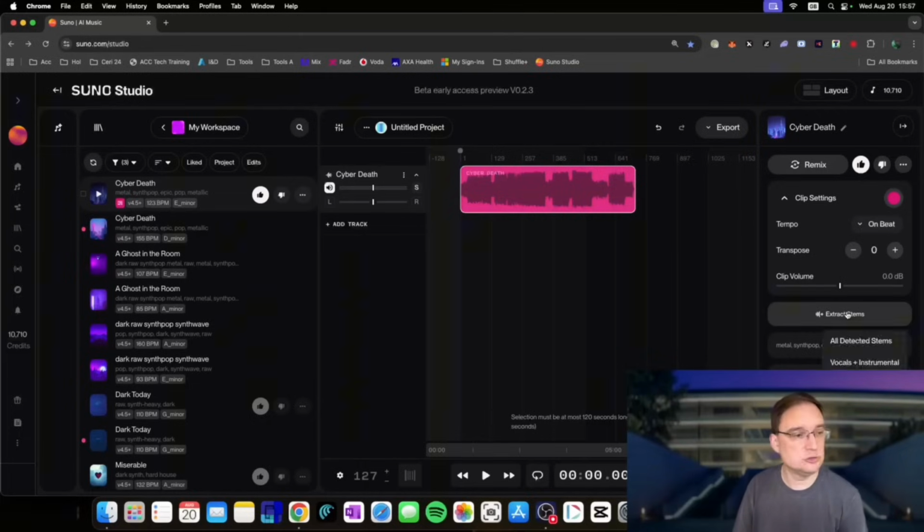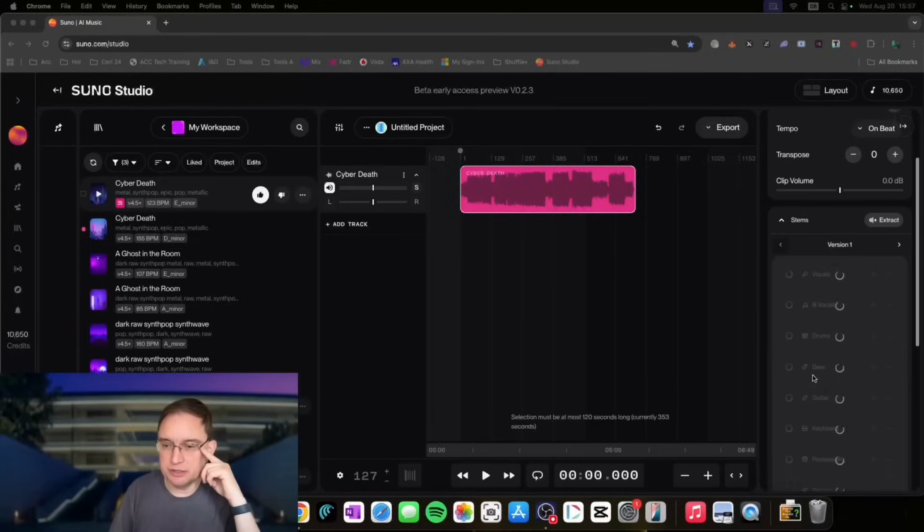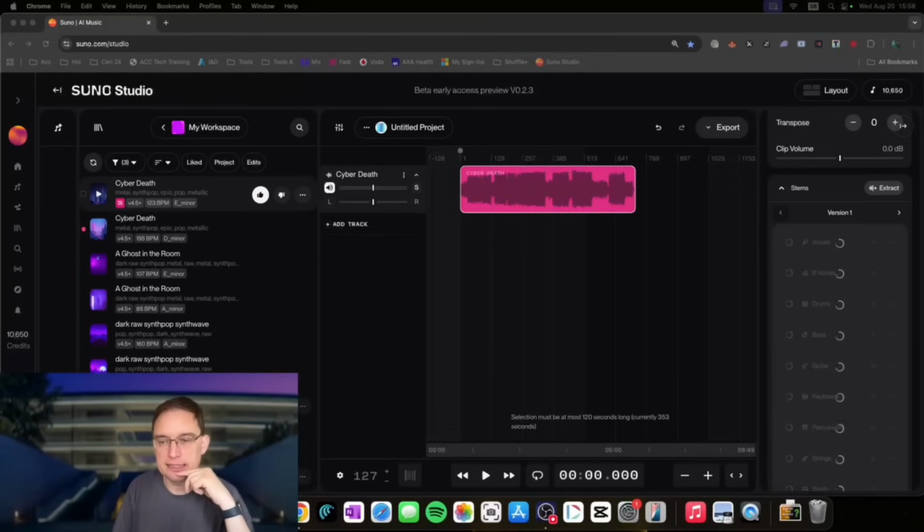So I'm going to click extract stems now. I've got two options. I've got all detected stems, or I've got vocals and instrumental. So I'm going to click all detected stems now. And this is what it's producing right now. Bear with it until it's completed.